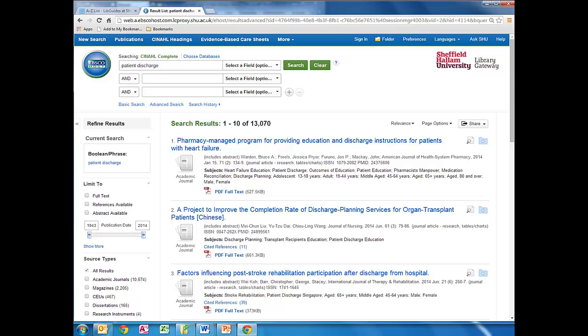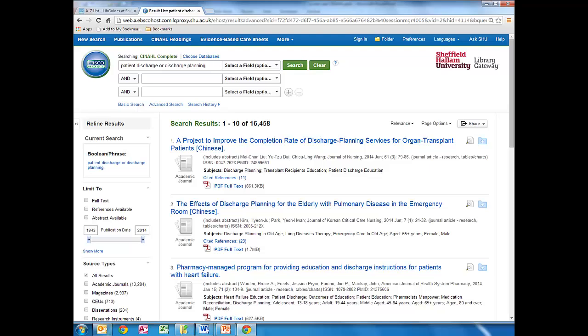Looking at the search results, we can see that one of the articles is tagged with the subject heading Discharge Planning. This sounds relevant to our topic, so we'll add this new concept into the first row, joining the phrases with an OR. When we hit search, we get more results because we're offering the database alternate phrases to search for.